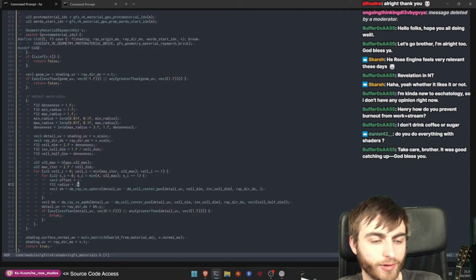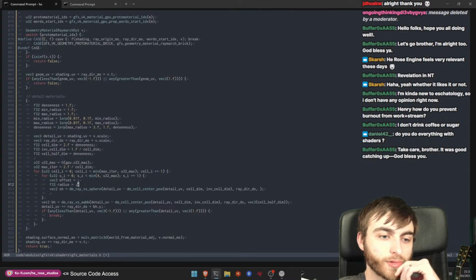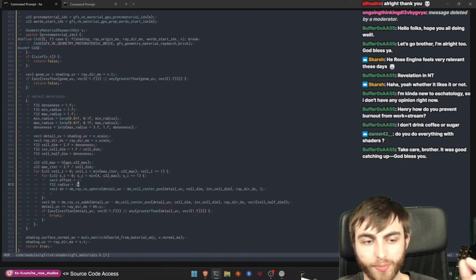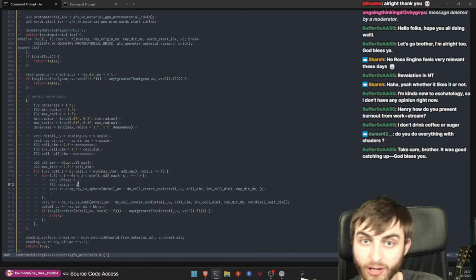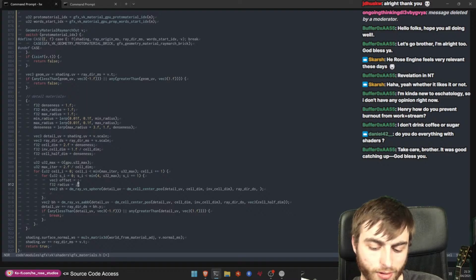Okay, so the offset. What could be the random value that we use to work out the offset? We could use just a hash, you know, that PCG hash thing maybe. We could do that.